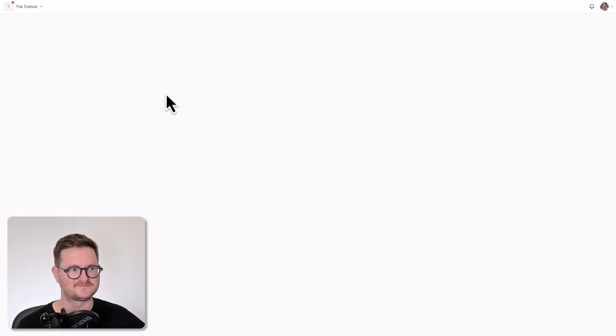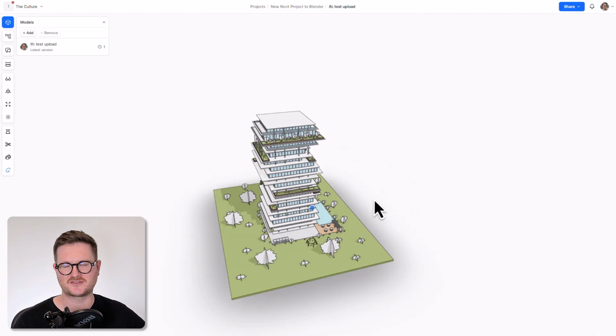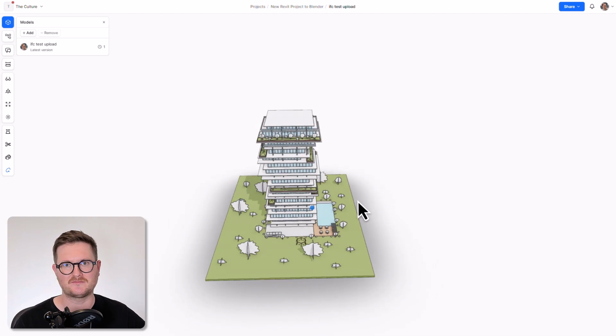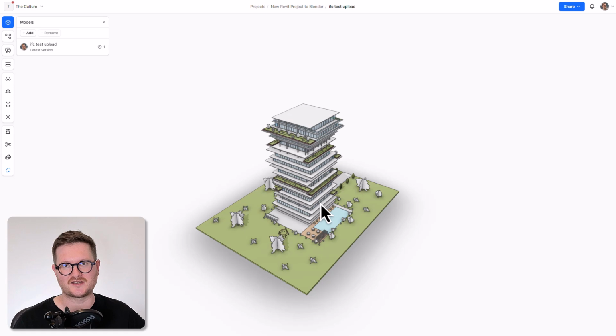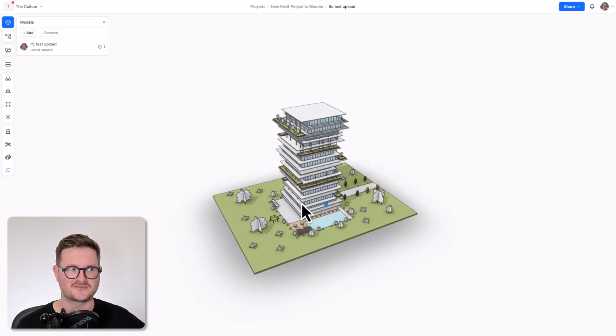Let's click on it. At the time of recording this video, we actually have a restriction of 100 megabytes per IFC model. However, we are bringing this up to about a gigabyte, and I'll update this video once that restriction has been removed. Now that your model is published onto Speckle, we can easily bring that down into Blender. So let's do that now.